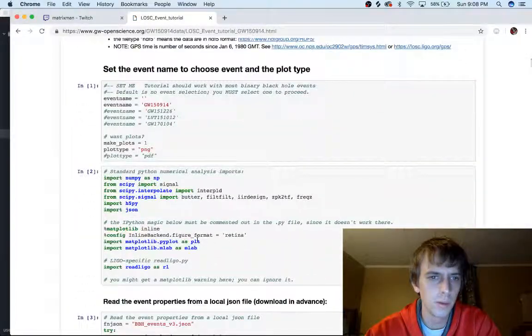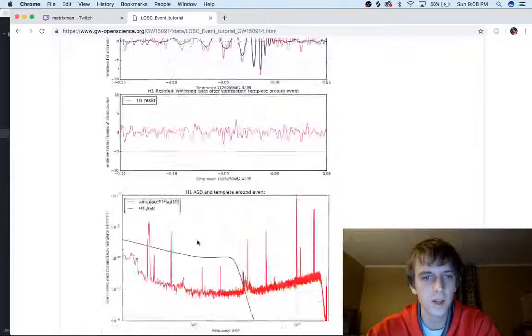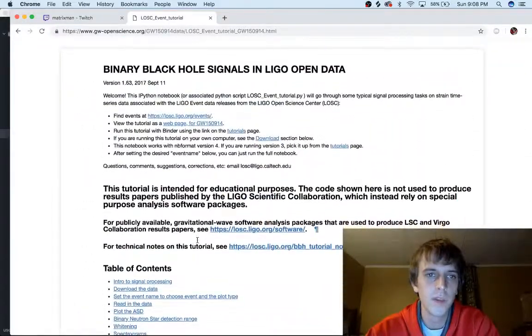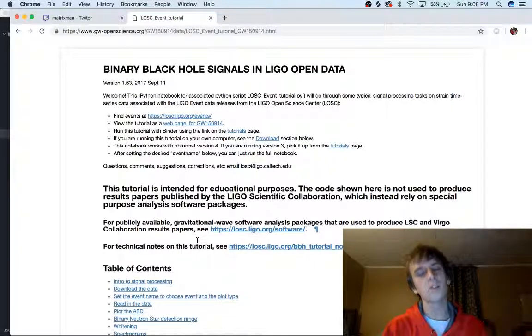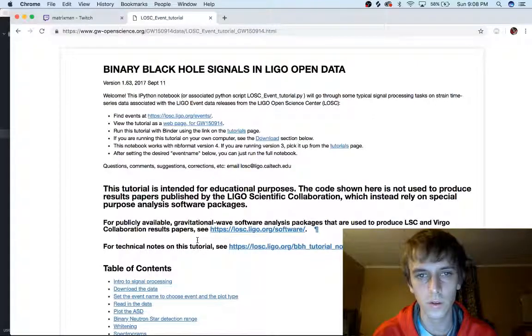Okay, this one might be better. Oh, here we go. This is what we want, guys. This is good stuff. This is the meat and potatoes. Here we go. Binary black hole signals in LIGO open data. Here's exactly what we want. I was confused. Welcome to the IPython notebook, or the associated Python script, LOSC event tutorial.py.